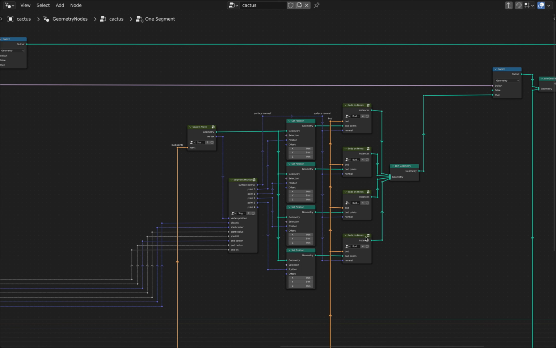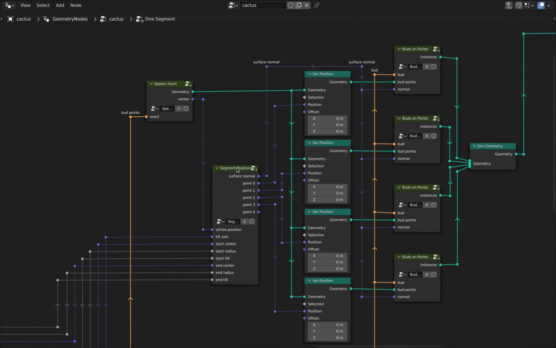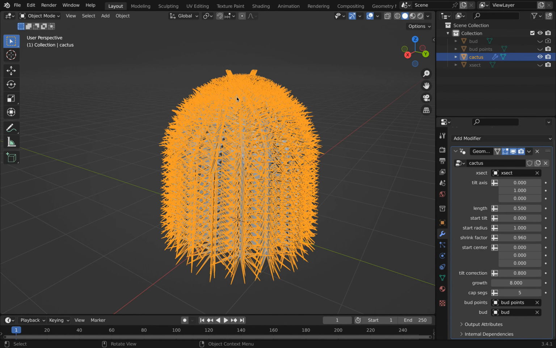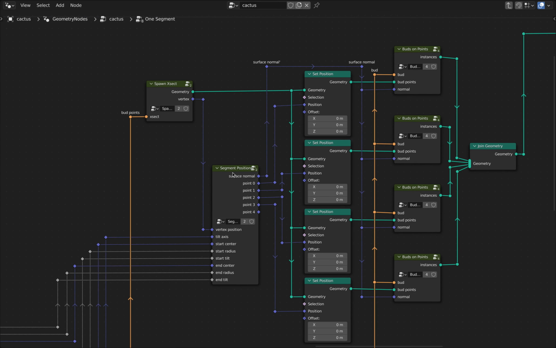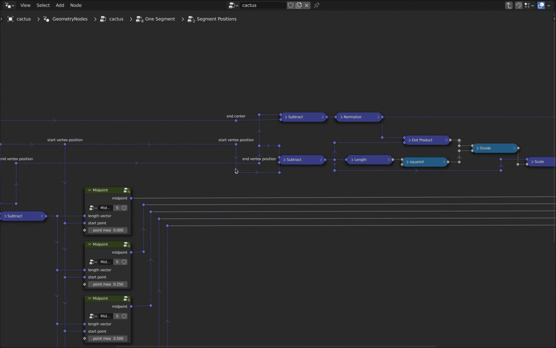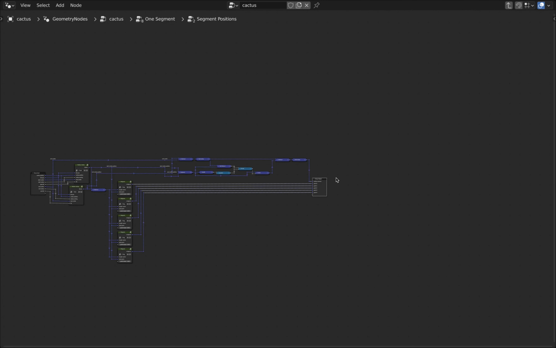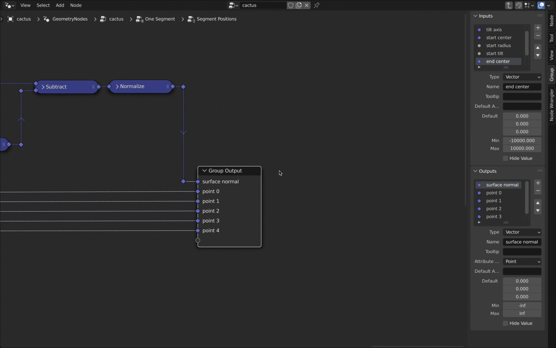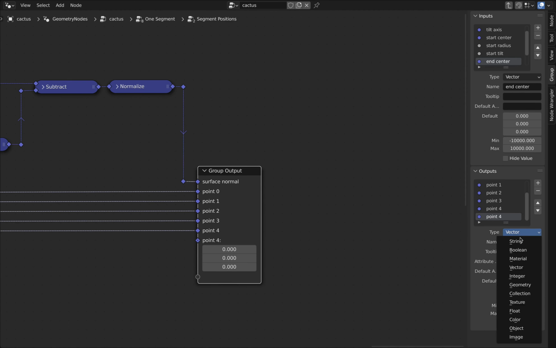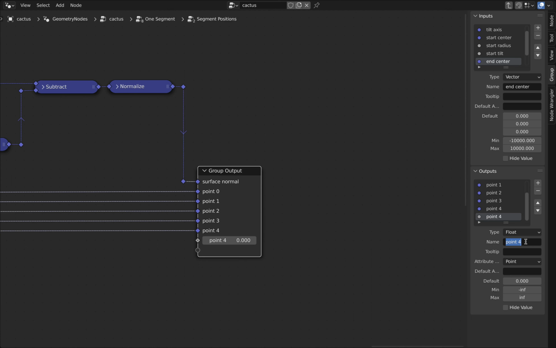But the reason why we split it into 4 is so that we can give each one a different scale value. Because at the moment, you have a look, all of these buds are far too big. Depending on how you like your cactuses, I like mine with smaller buds. So let's get into the segment positions node, and let's add 4 more outputs specifically for those scale values. So come down to the outputs, and let's add 4, make them all floating point numbers, and let's call them scale 0, 1, 2, and 3.